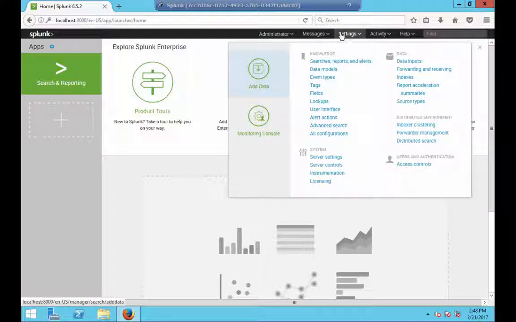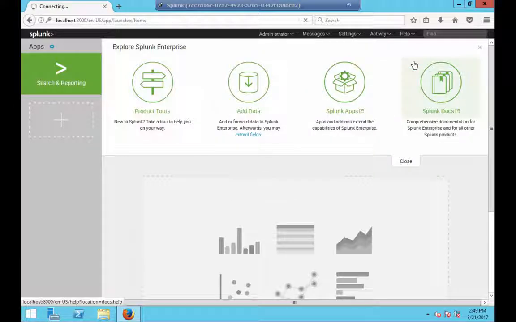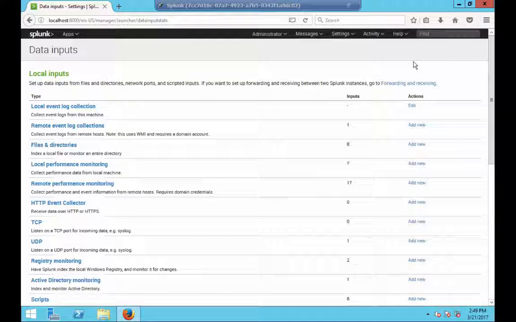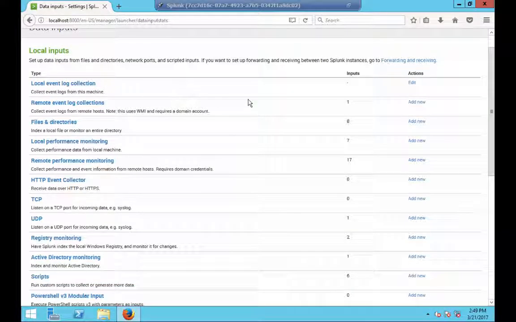When you first get logged in, a very important stop for you to make along the way is to go to settings and data inputs. Splunk's sitting here basically saying, I'm ready for data, but you have to tell it to listen in some way. When you go to data inputs, we can have it actually index the local Windows event logs, which I didn't even turn on. That's one option. Lots and lots of other options inside of here.